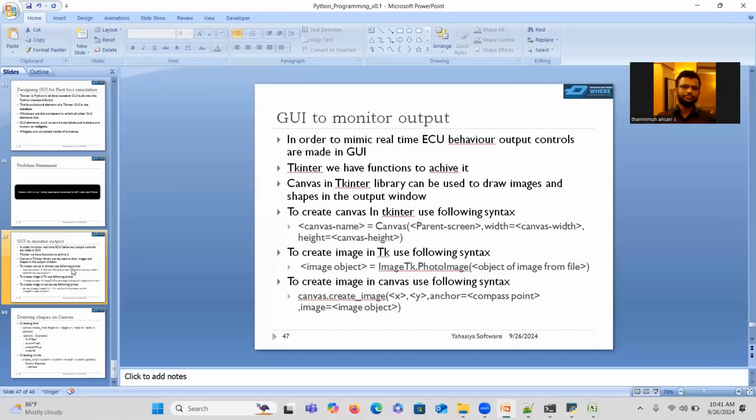Now, to create a canvas in Tkinter, you have to follow this syntax. Your canvas object name is equal to Canvas, which is a library function that you have to call. Then you have to say in which screen you are going to create the canvas, because the canvas is a frame that should be embedded in a GUI. We specify the GUI object, and then the width and the height of the canvas, the dimensions. This is the first step to create the frame in the GUI.